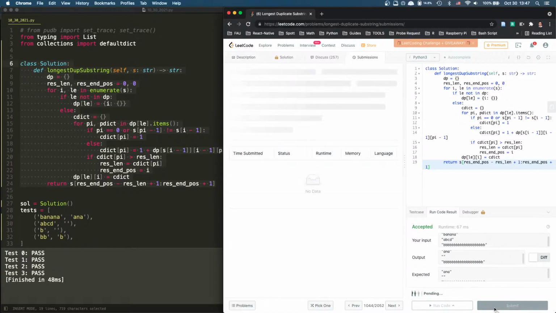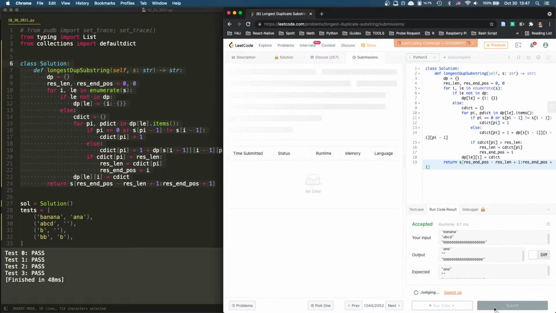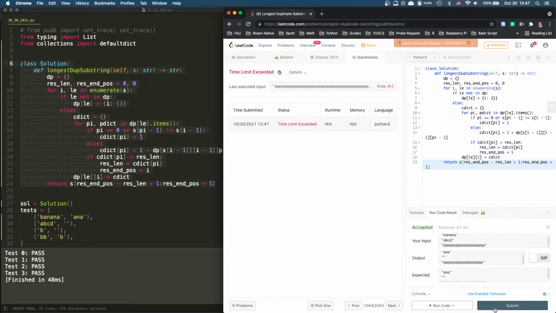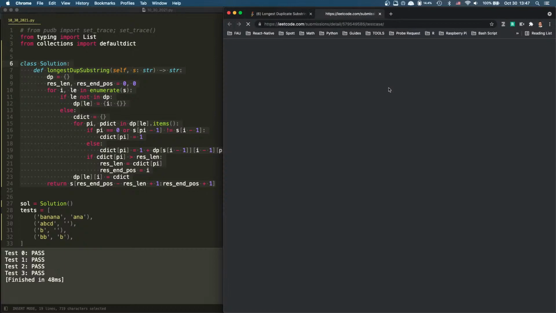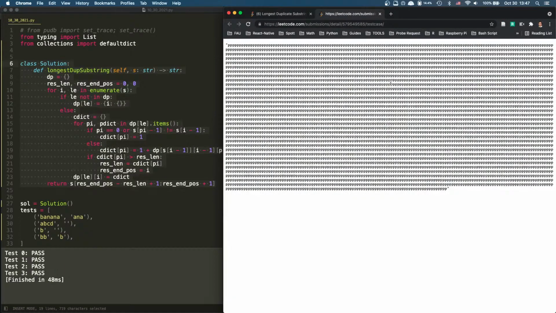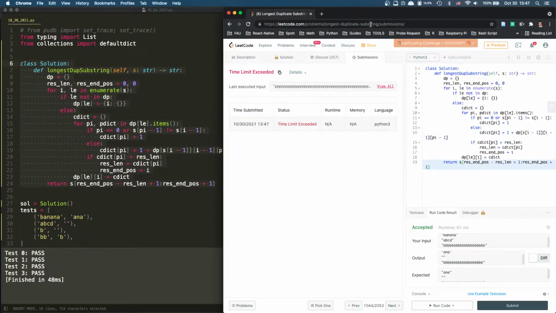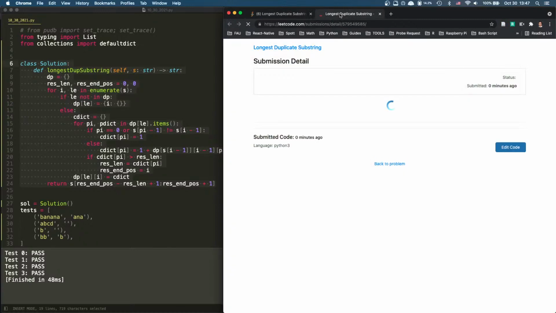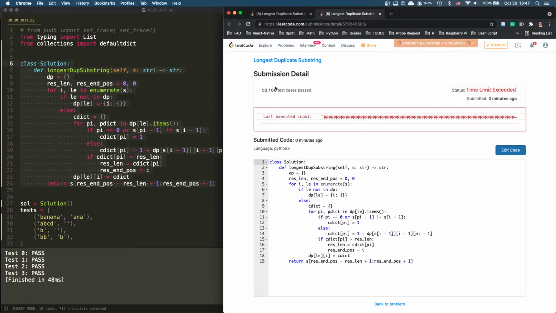Well, we can try it. Just see how this one goes. Judging. Still judging. Either wrong or we timed out. Timed out. So it's actually correct. Okay, so we need to figure out how to fix this. We passed 52.